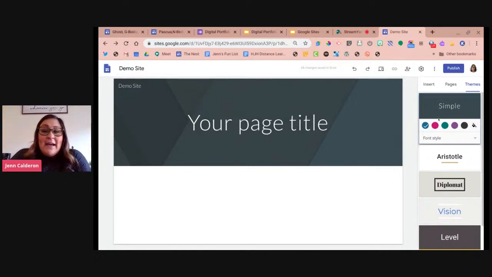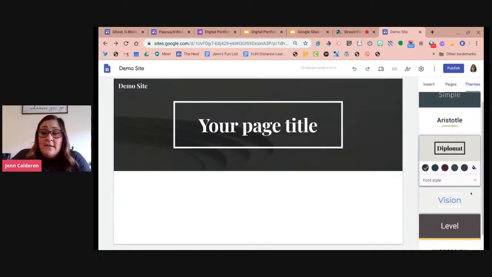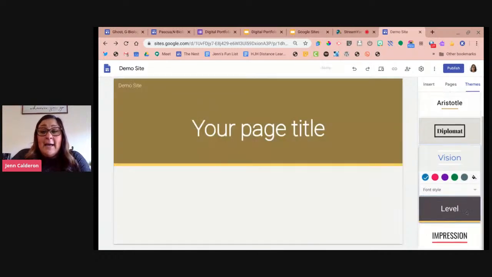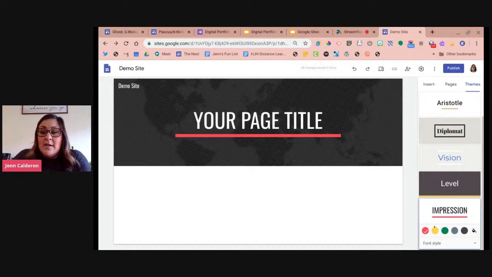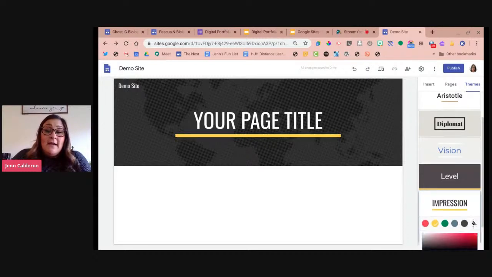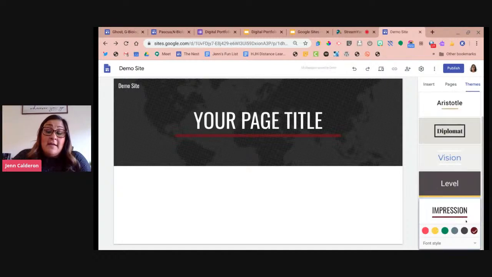So right now we are on the simple theme. If you click through them, Aristotle, diplomat, vision, level. I personally like impression, but we'll just do this one. So I'm going to change it, instead of it being this red pink color, you also have a yellow. If you see this little paint can right here, if you do have a specific color that you'd like to use, or you can go ahead and find one, you have the ability to change that as well. So that's a cool feature that was upgraded.